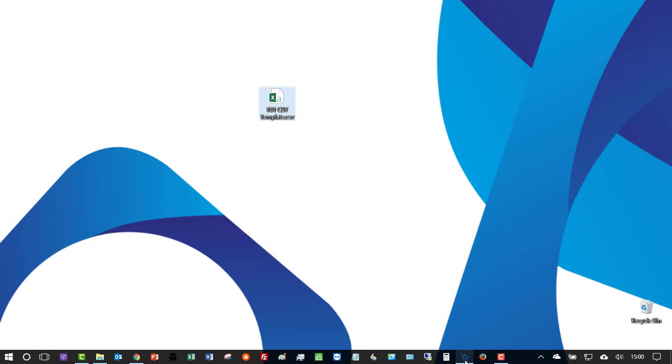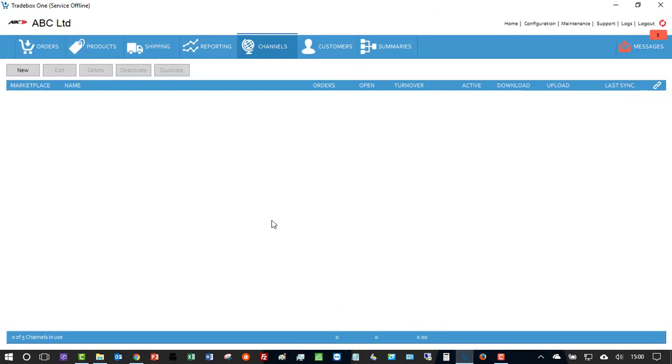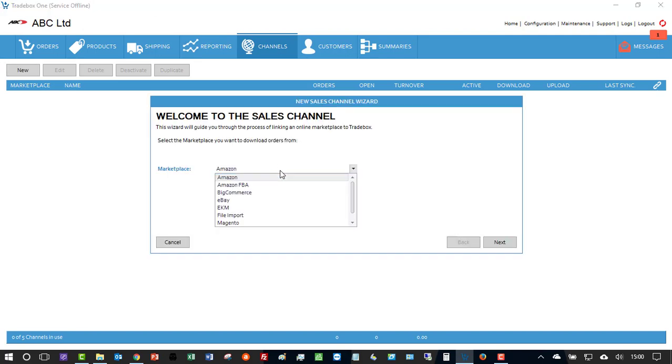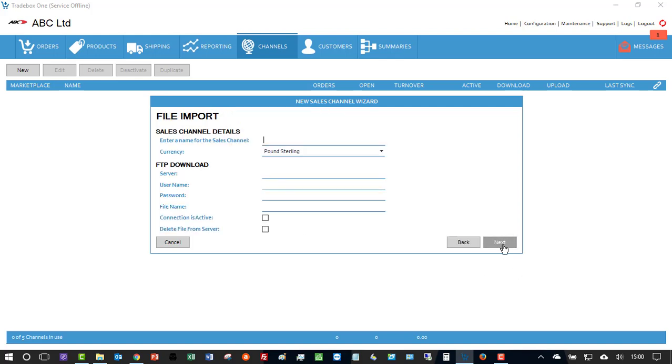Okay, so let's jump on to Tradebox then. Okay, we're in the channel section and you can see that the channel section is completely blank, and this is where we're going to create an integration with our first channel. So click on new, we get a drop down list, and there's a number of pre-existing channels we connect with, like Amazon, Amazon FBA, BigCommerce, eBay, eCare, etc. We're going to choose a file import, which is a generic connection for a channel that doesn't have an API integration. Click on next.